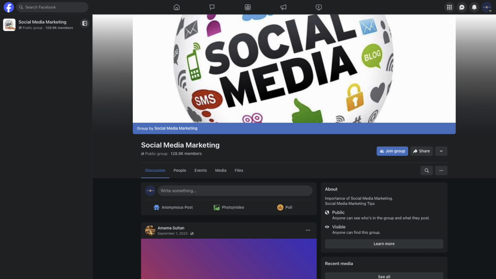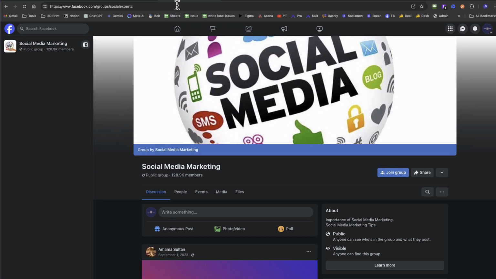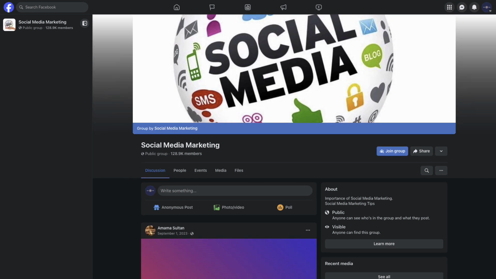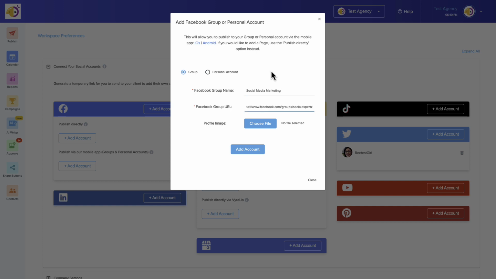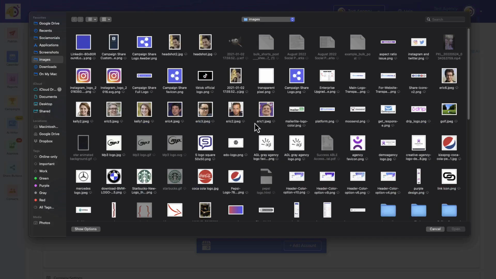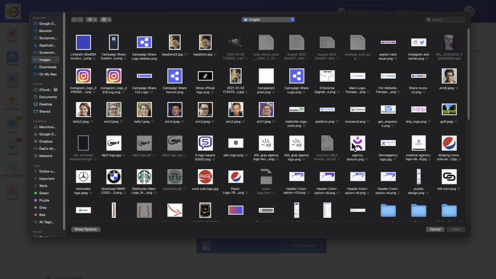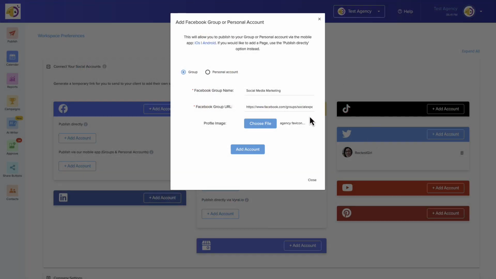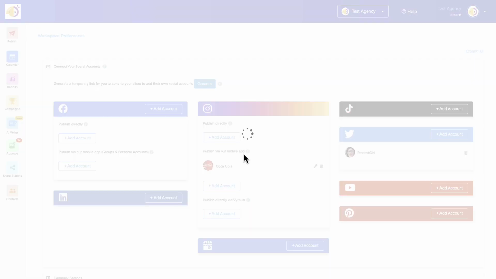I'm going to switch over to this group, and I'm going to move the window down here. See this right here? You literally grab this entire URL, and then you go back over here and you paste it in. That way we know exactly where to take you to, so you can just post it directly. Now the profile image, you can either take a screenshot of the group's image just so you can remember it quickly. I'm going to grab a profile image from my computer and upload that and then add this account.